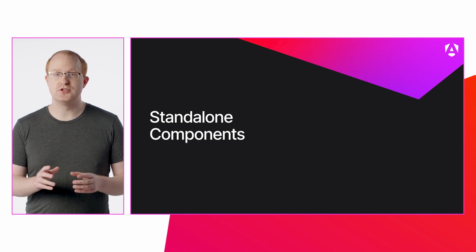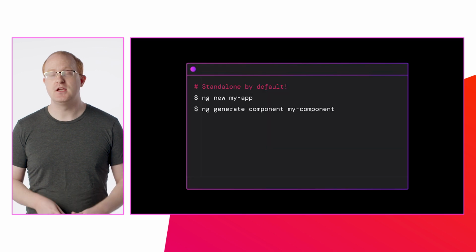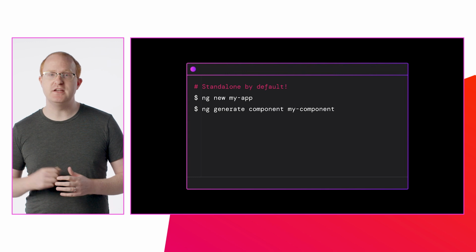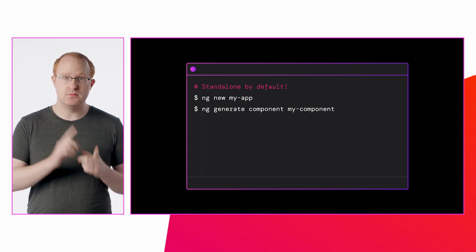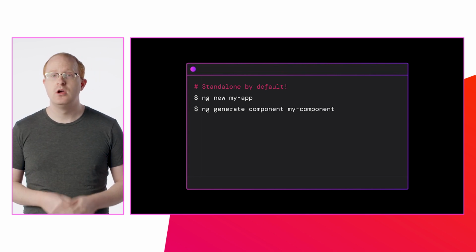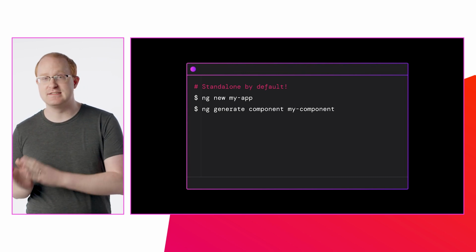Over the last few major versions, we've made standalone components a core part of the Angular experience. In version 17, we're making standalone the default means of building applications. This means ng new and ng generate will now create components, directives, and pipes as standalone by default. Our documentation has also been updated to use standalone in guides and examples.